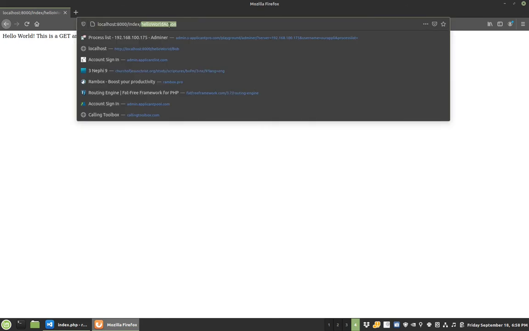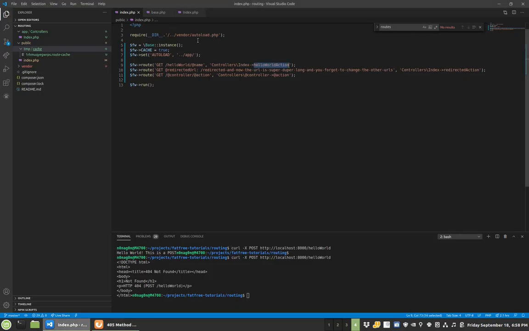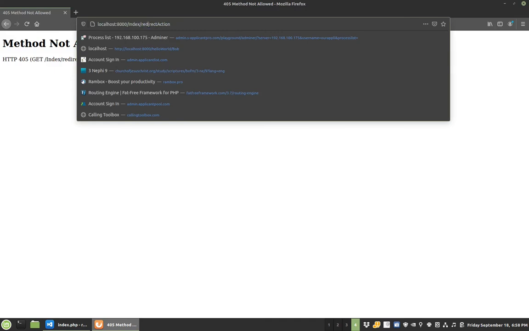We could also do redirect action. Did I not name it correctly? Redirected action. Aha! I am so smart. There we go. Now we're redirected. And you can see that's also kind of handy if you wanted to consolidate some of your stuff so that you didn't have a gazillion routes hanging out there. So that's another handy tip with that.